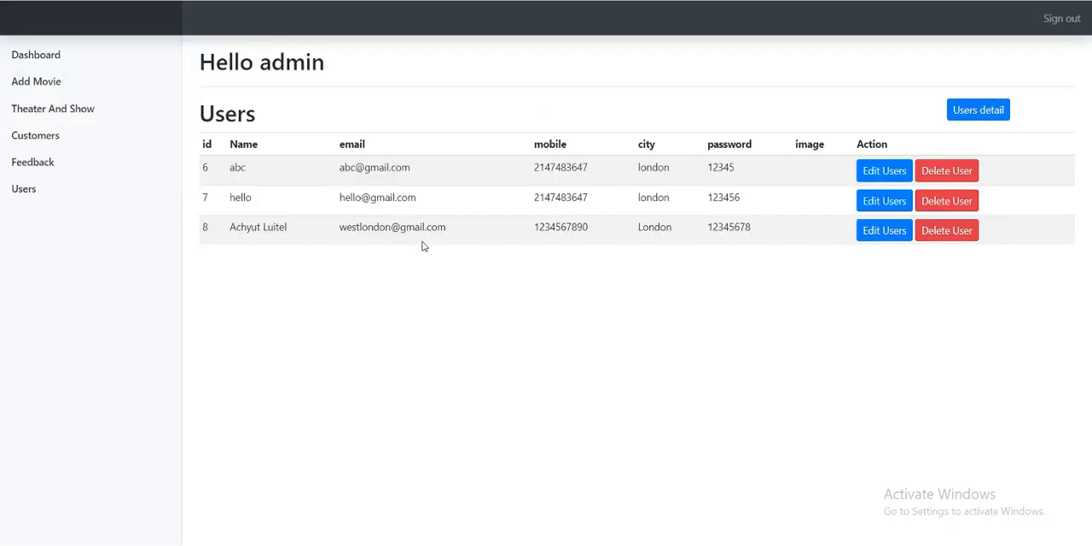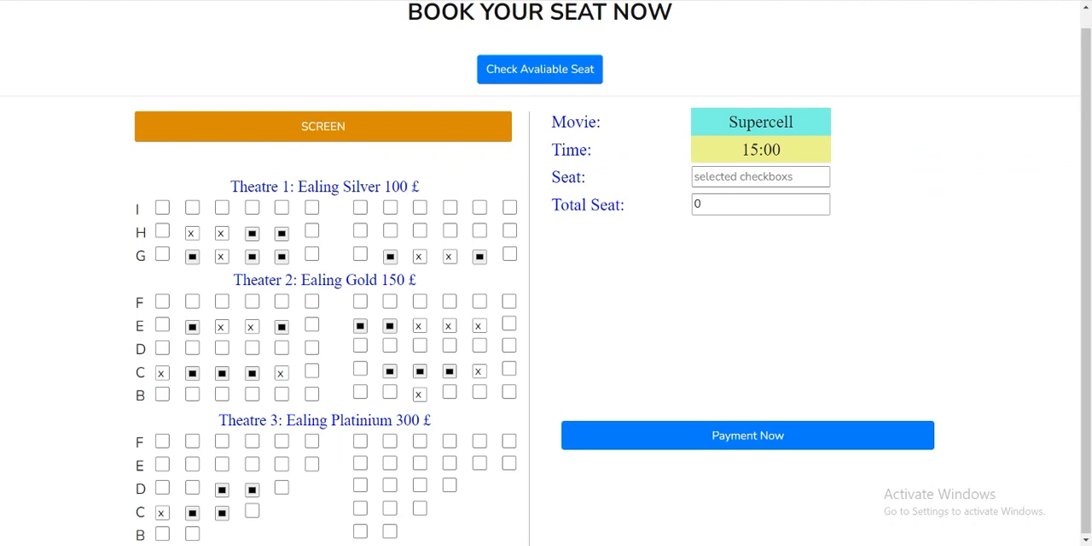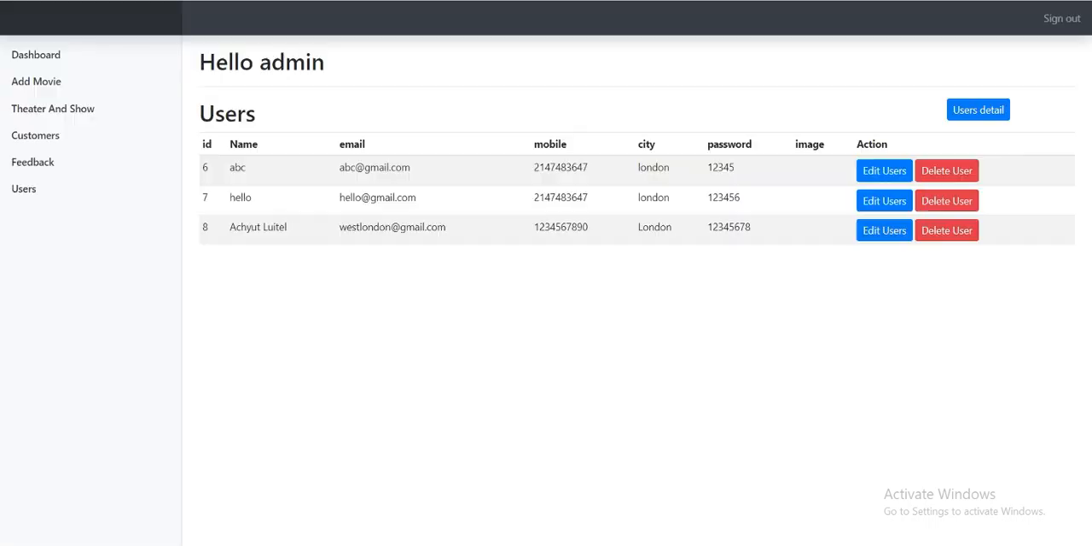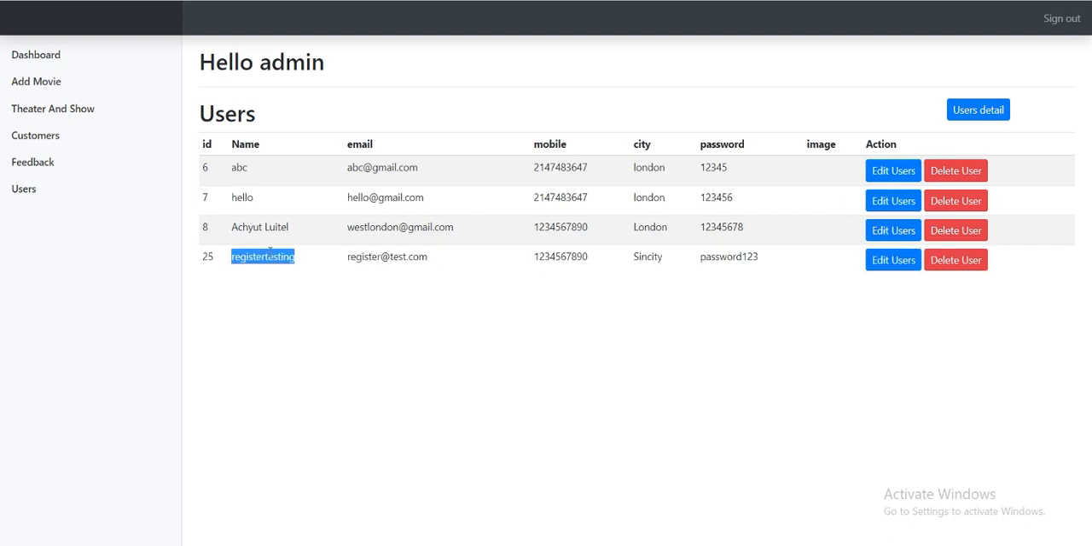So at the backend panel, there are only 3 users at the time. So after the code is run in the backend, if the system is able to grab the test, then we can say that the testing has been successful. So let's run the testing. Let's check the backend. Now, yes. Register test, sin city, password123. So this verifies that our system is successful in testing purpose.